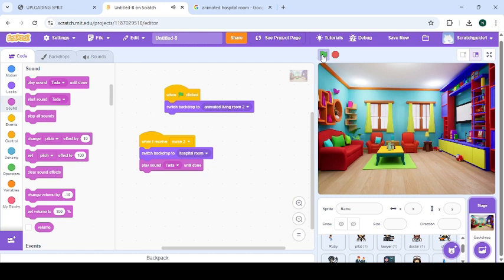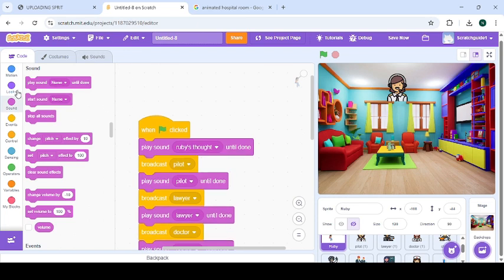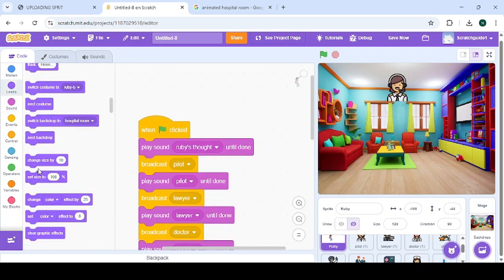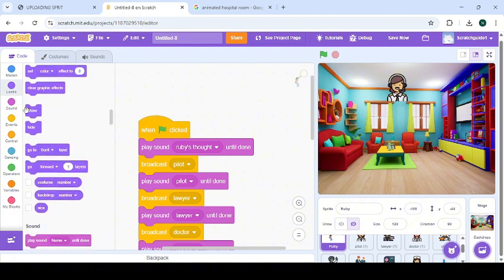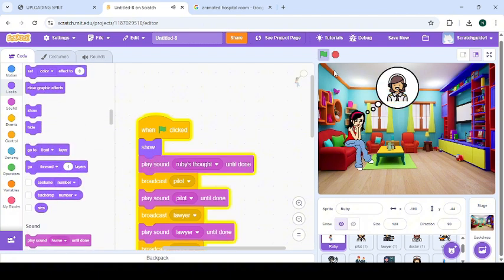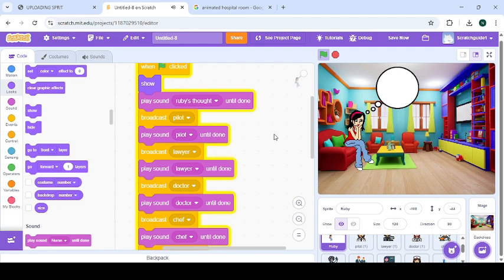I'm so confused. What will I be in the future? Maybe I should... Ruby is not here. So when green flag is clicked, Ruby should show. Alright. I'm so confused. What will I be in the future?